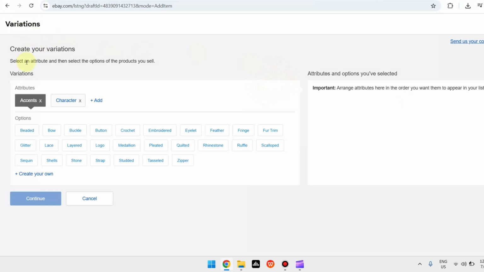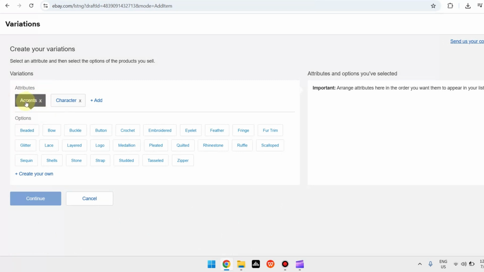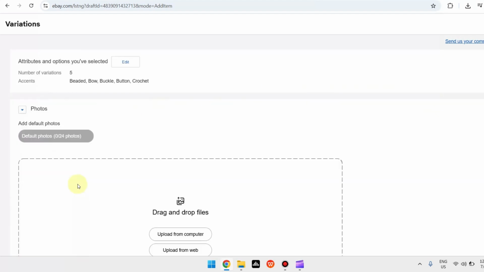Just click on edit. And from the variations page, you can now add multiple cards on one listing, and all you have to do is click on the specific card. Say, for example, we're going to choose attributes for our products. Say, for example, we're going to choose accents, and we have few options here. All you have to do is select multiple options, and those cards will be added on your product list. Then once done, just click on continue.